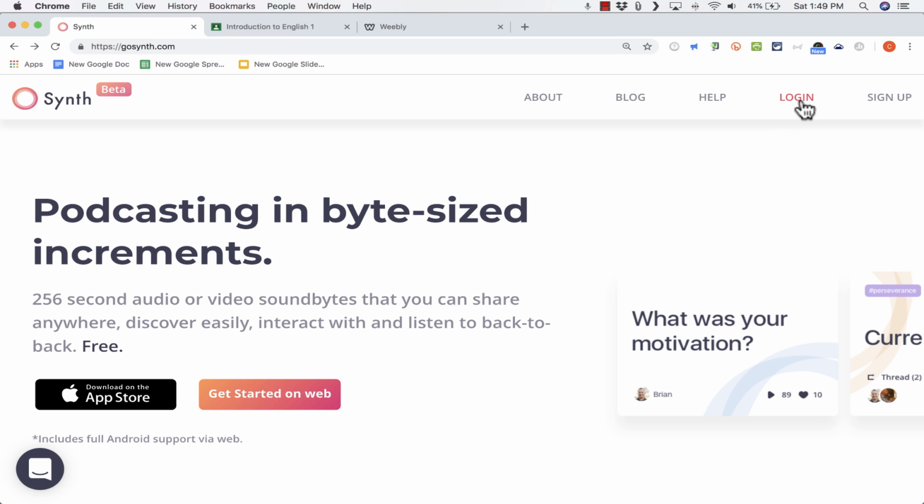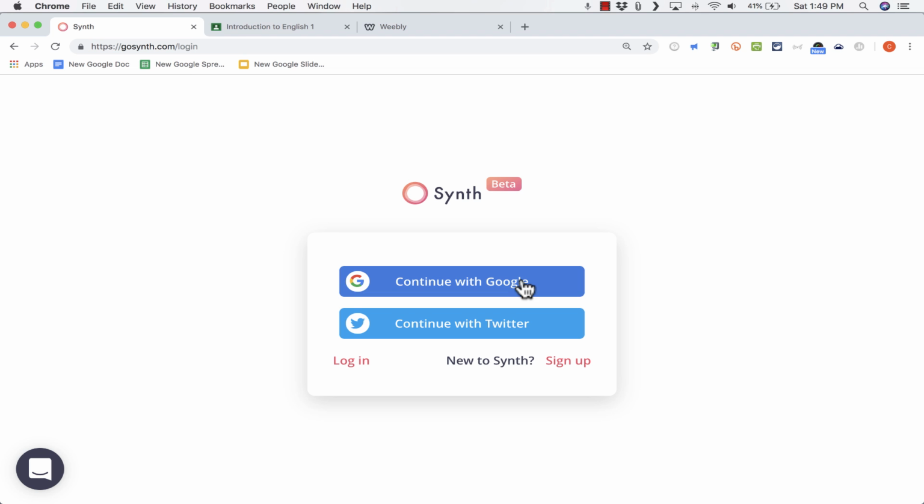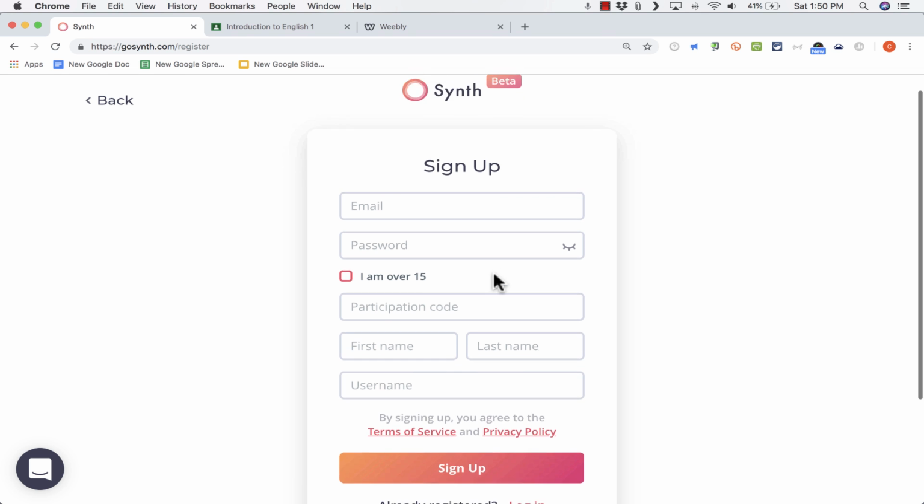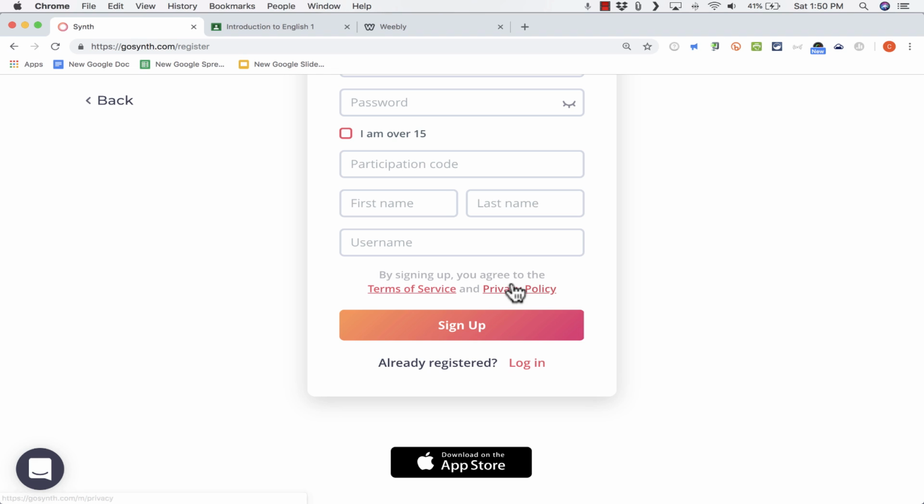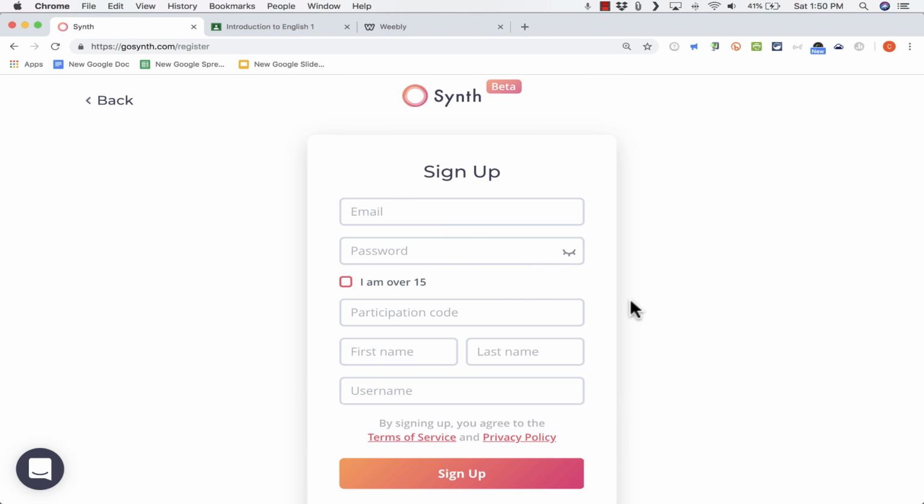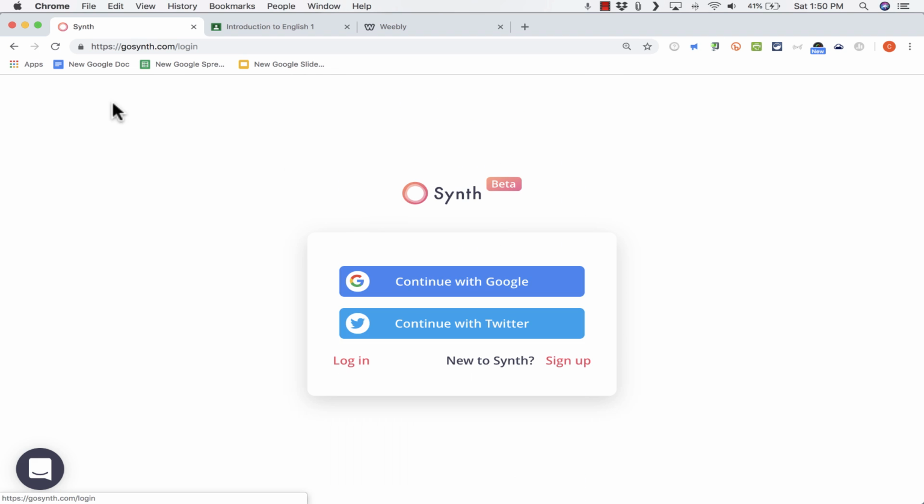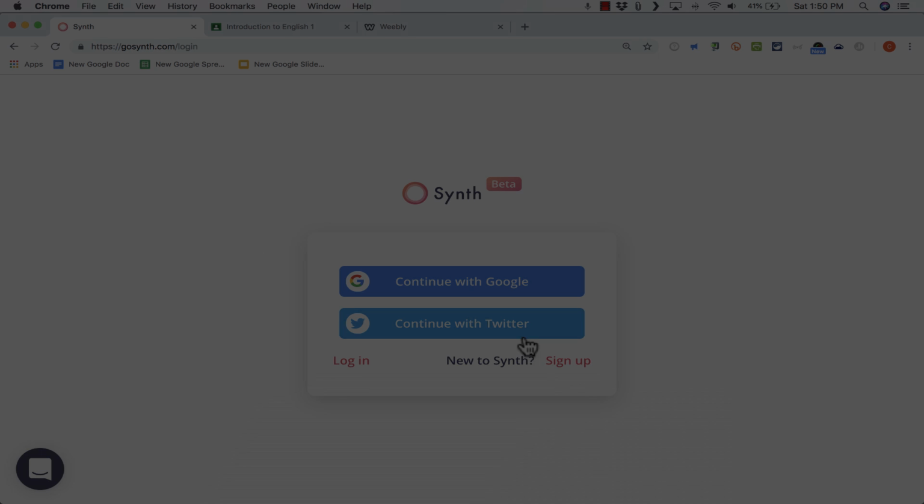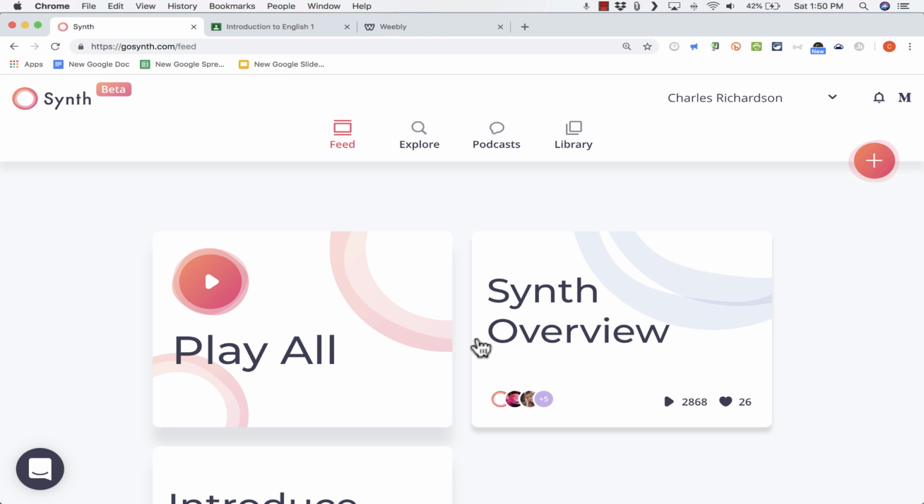So let's get started. I'm going to click Sign Up in the upper right corner, and I could just link it to my Google account or my Twitter account, or I could click the Sign Up button and put in the following information to get signed up just based on my email and a password. Give me a minute to sign into my account, and then I'll resume the video. So here I am on my Synth homepage.